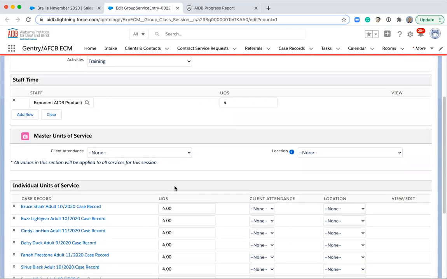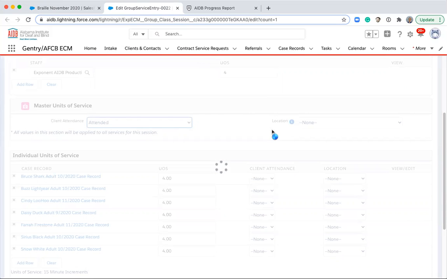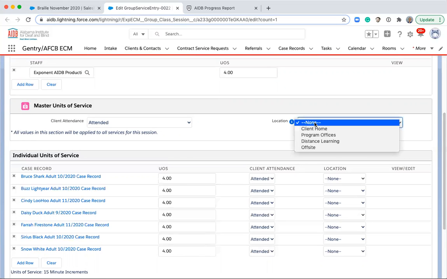The next section is called Master Units of Service. In this section, we can select client attendance and location. This will then add values to all of the attendees below, which we can then edit on an individual basis. I'm going to select attended in client attendance. And then I'm going to select the location of program offices.